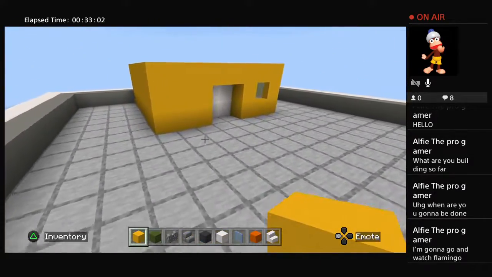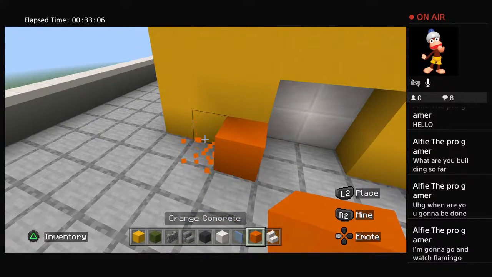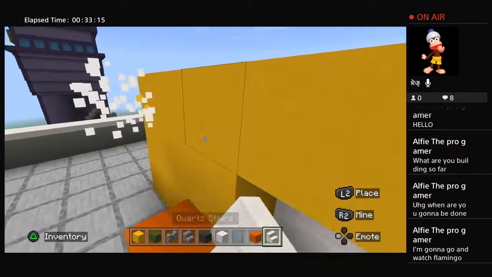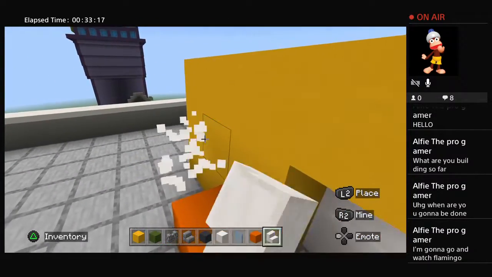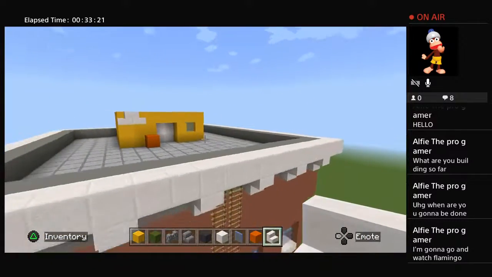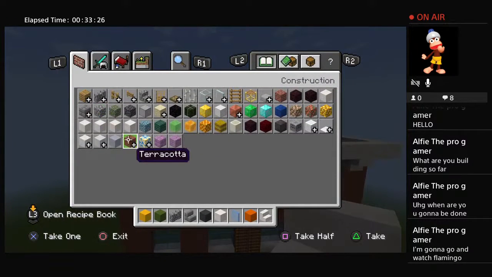Left of the door, in front of it, we want to have an orange concrete, which symbolizes a basketball. We also want to have a basketball hoop, so we want to have a back-to-back set of quartz stairs up in the top left corner of the front of the building. And we also can dump our yellow concrete, and we want to place a row of quartz slab underneath it just to make it a bit more apparent.